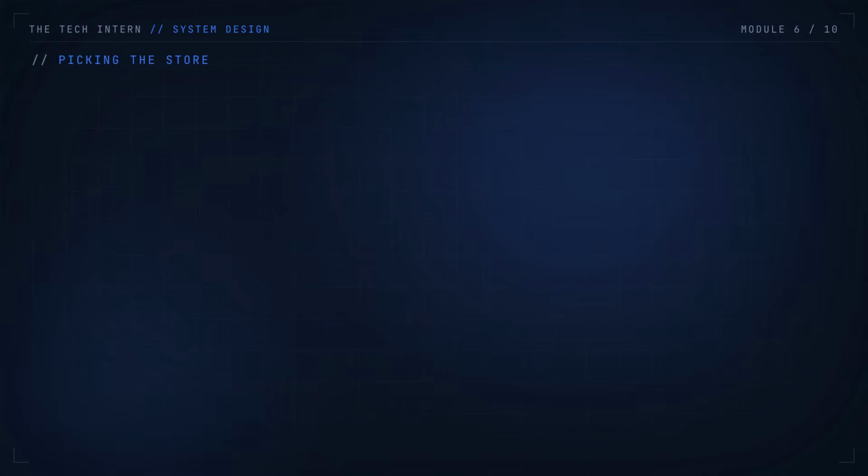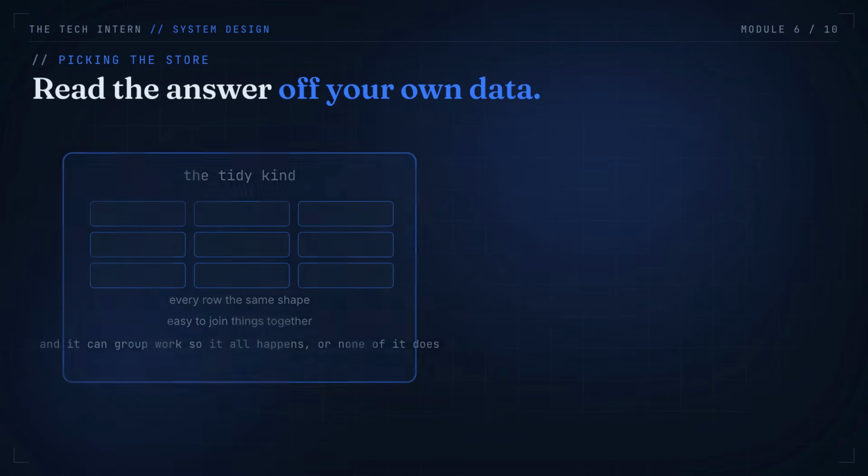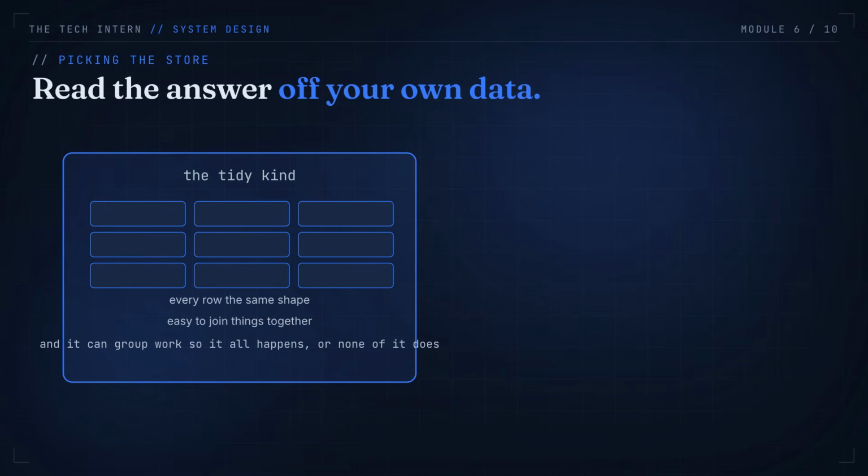Now we can have the argument everyone wants to have first. And now it's easy because we're not guessing, we're reading the answer off our own data model. Look at our dishes. Every single one has exactly the same fields: an ID, a restaurant, a name, a price. That's a table. It practically drew itself.